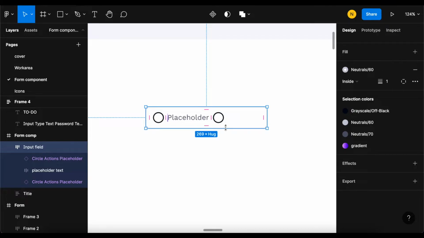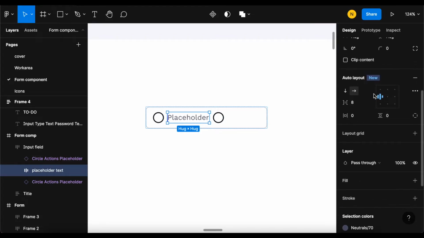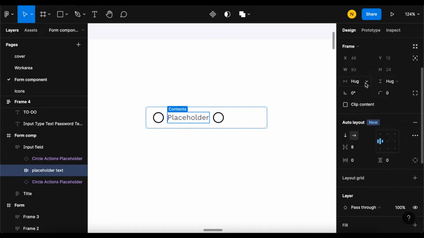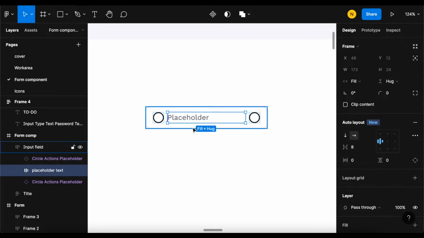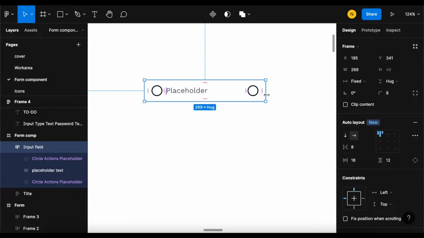Now the next thing we want to do here is make sure this particular placeholder fills the parent container, which is the input field. To do this, I have to just select this and come to the right hand side and then select horizontal resizing to fill container. The reason why we are doing this is because we want to be able to adjust the size of this, so that our form is dynamic.